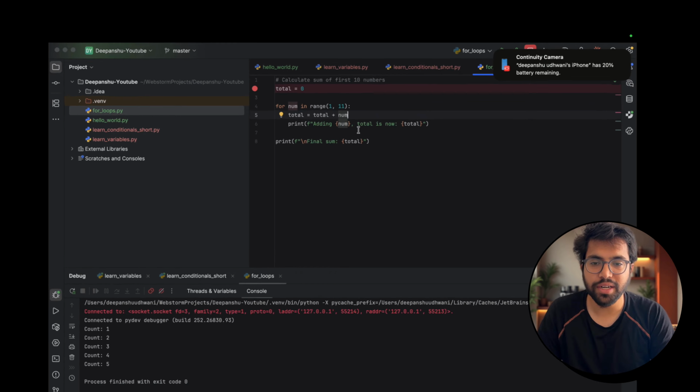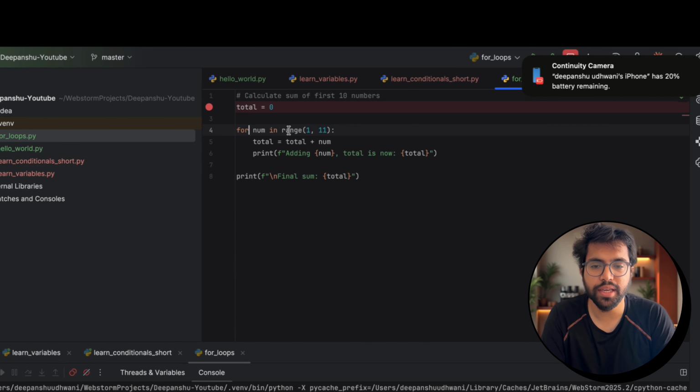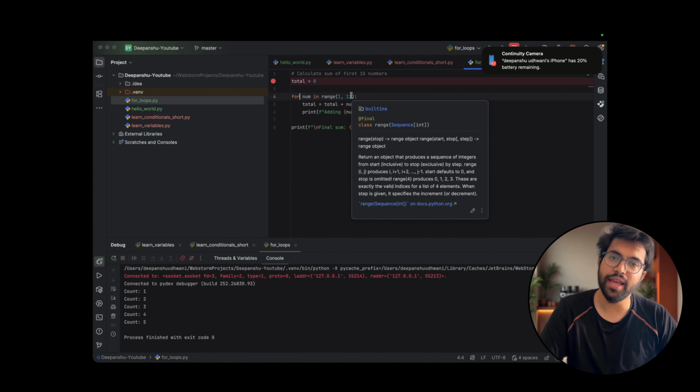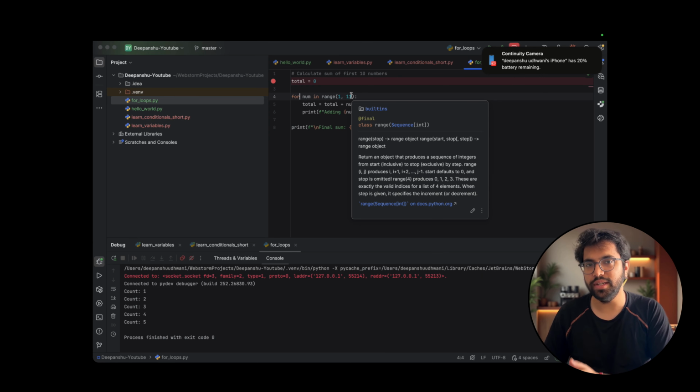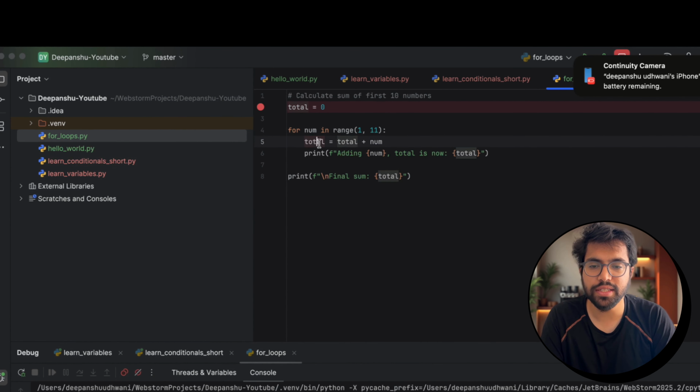Not right. But how we can do this is we have initialized total as 0. And now we are writing a very simple loop and we are saying for num in range 1 and 11. Why 11? Because we are writing till n and the loop will execute till n minus 1. So starting from 1 till 11, we are just incrementing this total. I'll show you using a debugger how this thing is working.